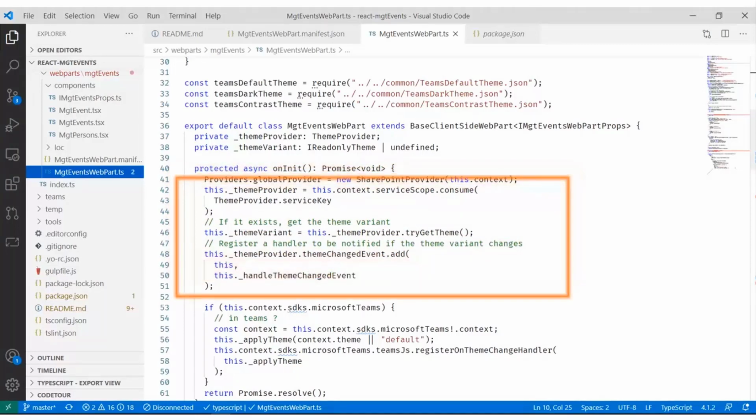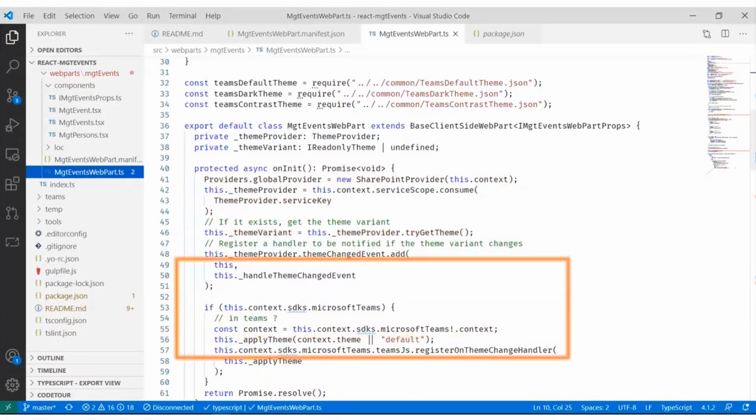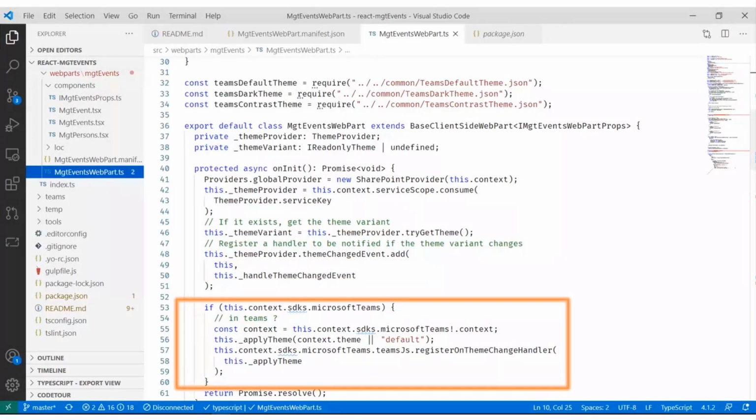Now, because we want to make the web part aware of themes, we use the theme provider, and we use the theme variant to try to get the current theme. And if there's an event where the theme changes, please let us know by calling the theme changed event. Finally, in the web part, João uses a little bit of logic to determine whether we're currently in a Microsoft Teams context. And if we are, he applies the themes accordingly for the colors.